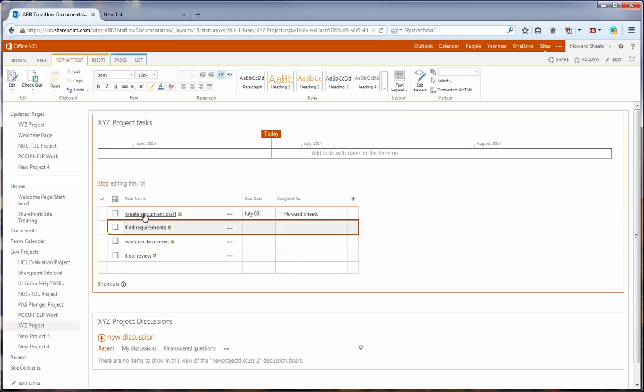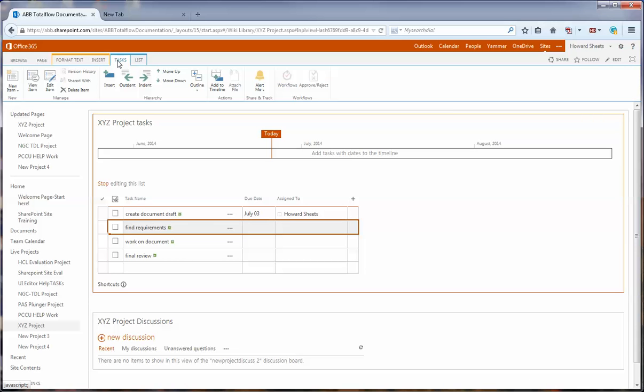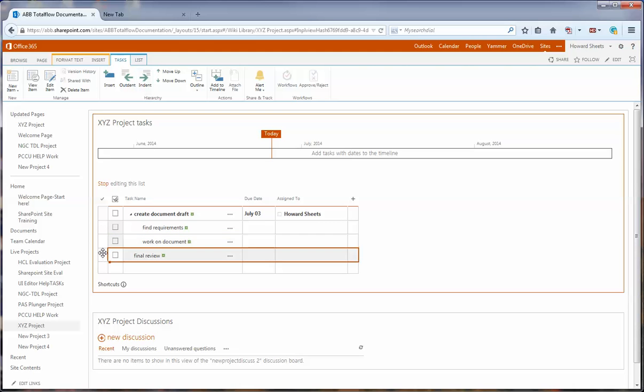these need to be subtasks of the Create Document Draft. So we can do that by clicking on tasks above and indenting these items. One at a time, we'll go ahead and pick that, and Final Review, and indent that one. Now these items are subtasks of this Create Document Draft.